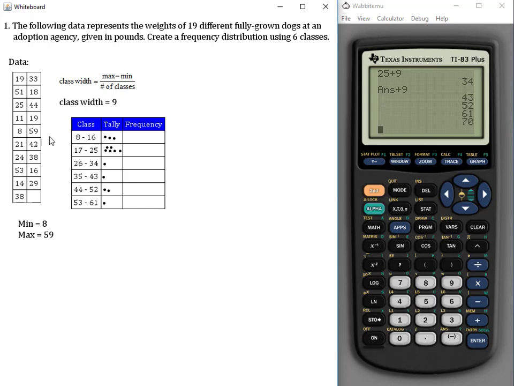19, 59, 42, 38, 16, and 29. All right, now my tally marks don't look that great, but they're perfect for determining just how many values are actually in each group. So my frequencies are going to be 4, 6, 2, 3, 2, and 2, it looks like.